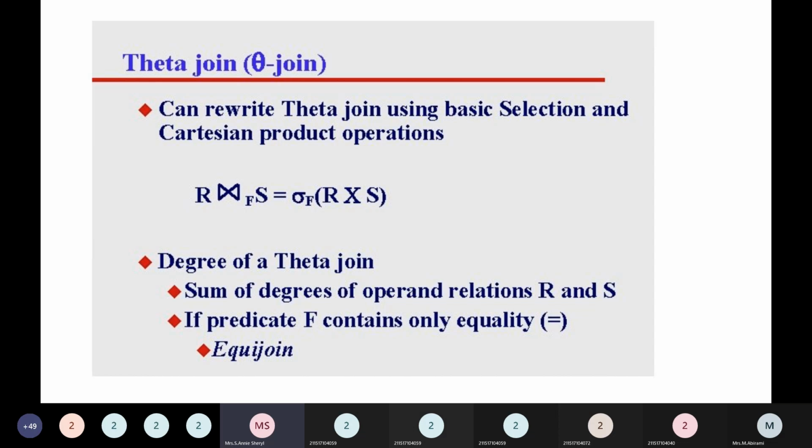The degree of a theta join is the sum of the degrees of operand relations R and S. So that relation, the equal to relation, gives the degree of R and S. The degree of your theta join can be calculated with the help of your predicate function.